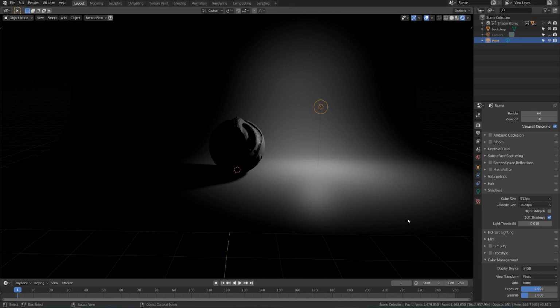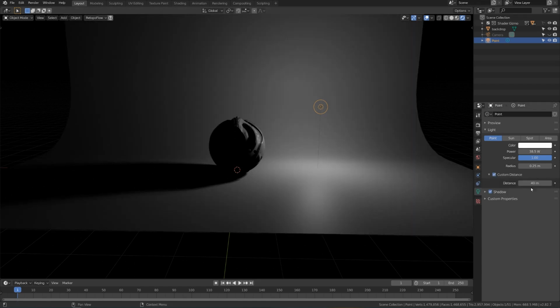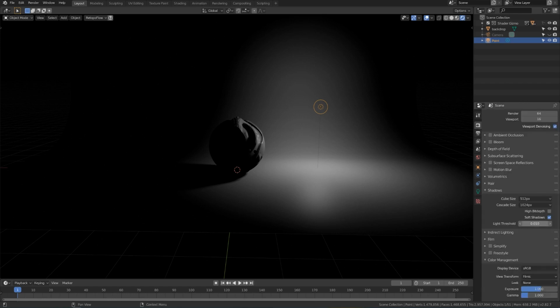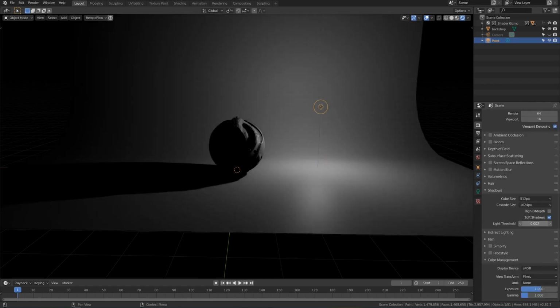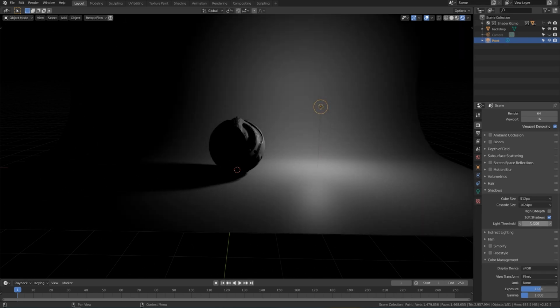The light threshold is essentially the same thing as the custom distance here, except it's for all lights and automatically calculated. So if you have custom distance here, then it's also not going to have any effect. But if you have this off and it's being calculated automatically based on the power, then what you can do is adjust the light threshold and all of the lights will similarly get cut off after a certain distance. And again, this really helps improve performance because if you have a ton of lights spreading over a really large area, then it just eats up too much memory.